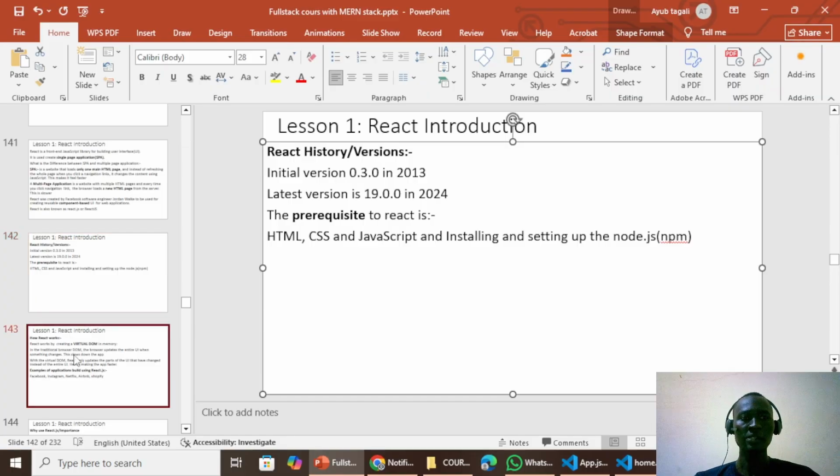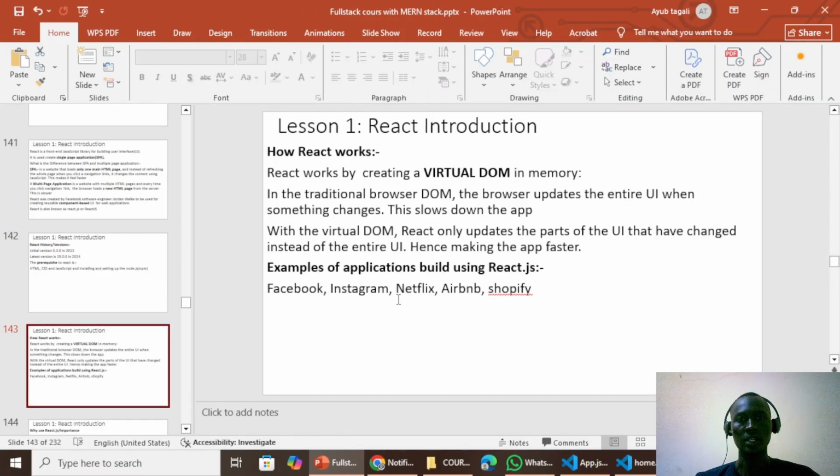With that said, let's proceed and look at how React works when you create an application using React. When you create an HTML page and load it in the web browser, the browser first creates the DOM, or the Document Object Model. After creating the Document Object Model, it then displays the elements or the content of that page. React works a bit differently from the browser, and what React does is that it works by creating a virtual DOM in the memory.